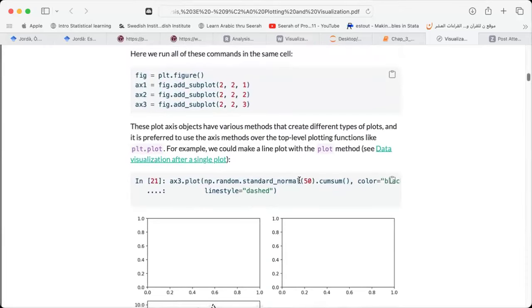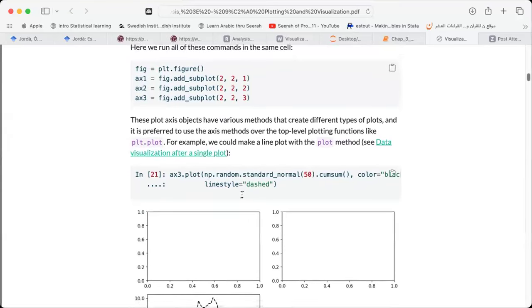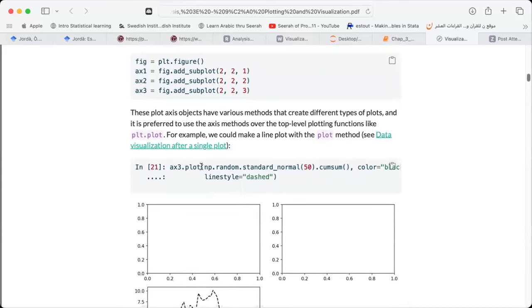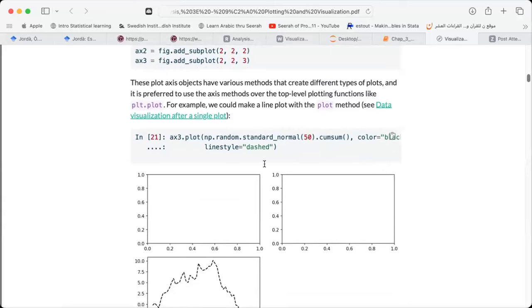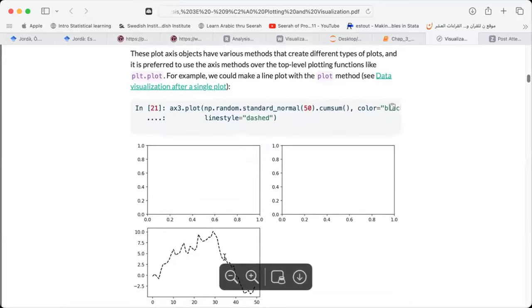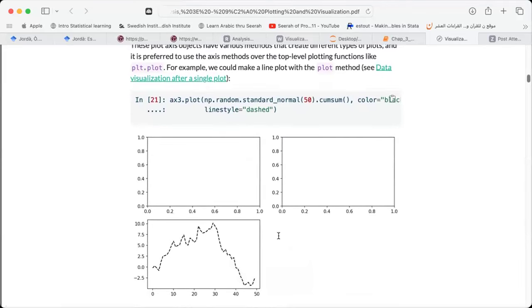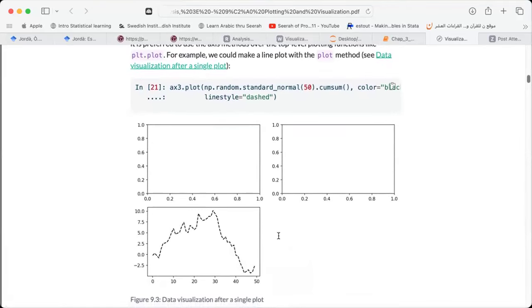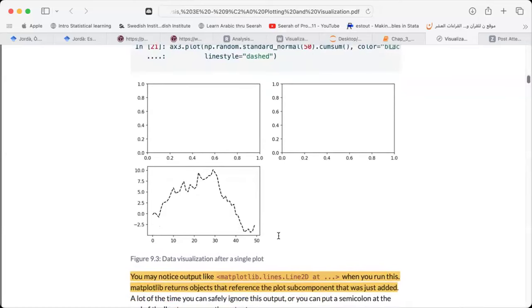We could make some visualizations on the third axis, or the third plot we have added to the figure we have created. We could call the plot method and do some random generations, and then we add other features. We add the color, we make it black, and for the style we make it dashed. Basically we have many other tweaks we can make to our plot.